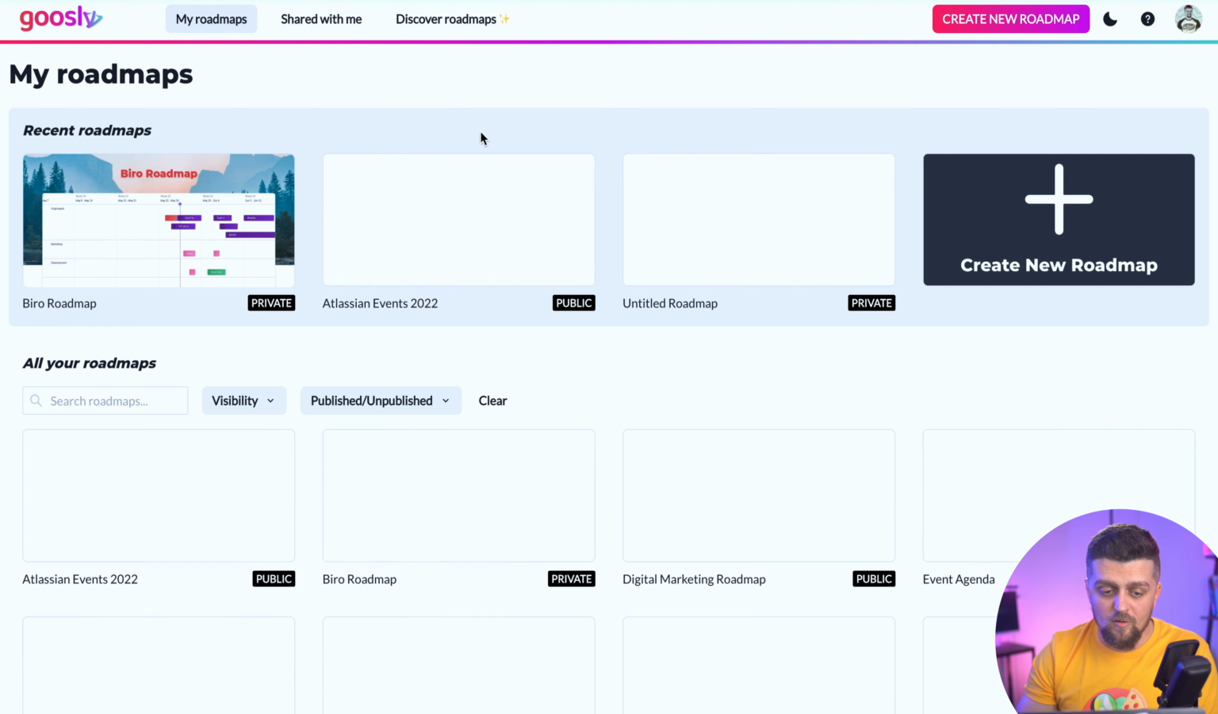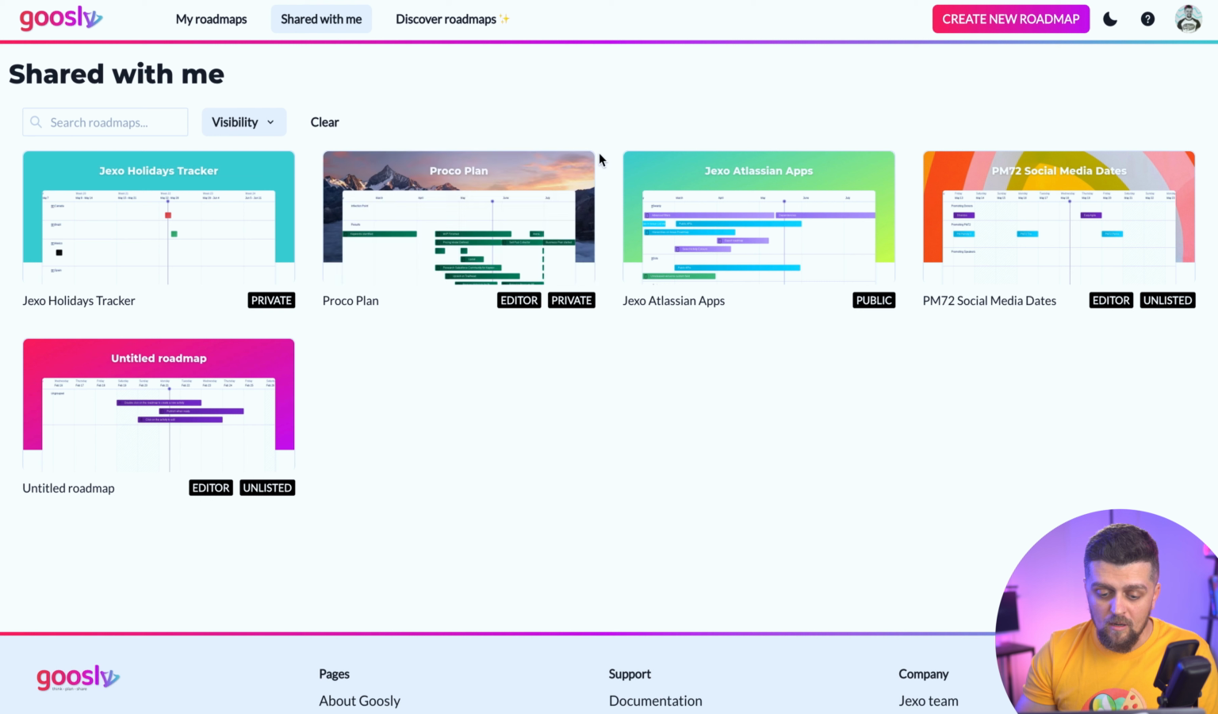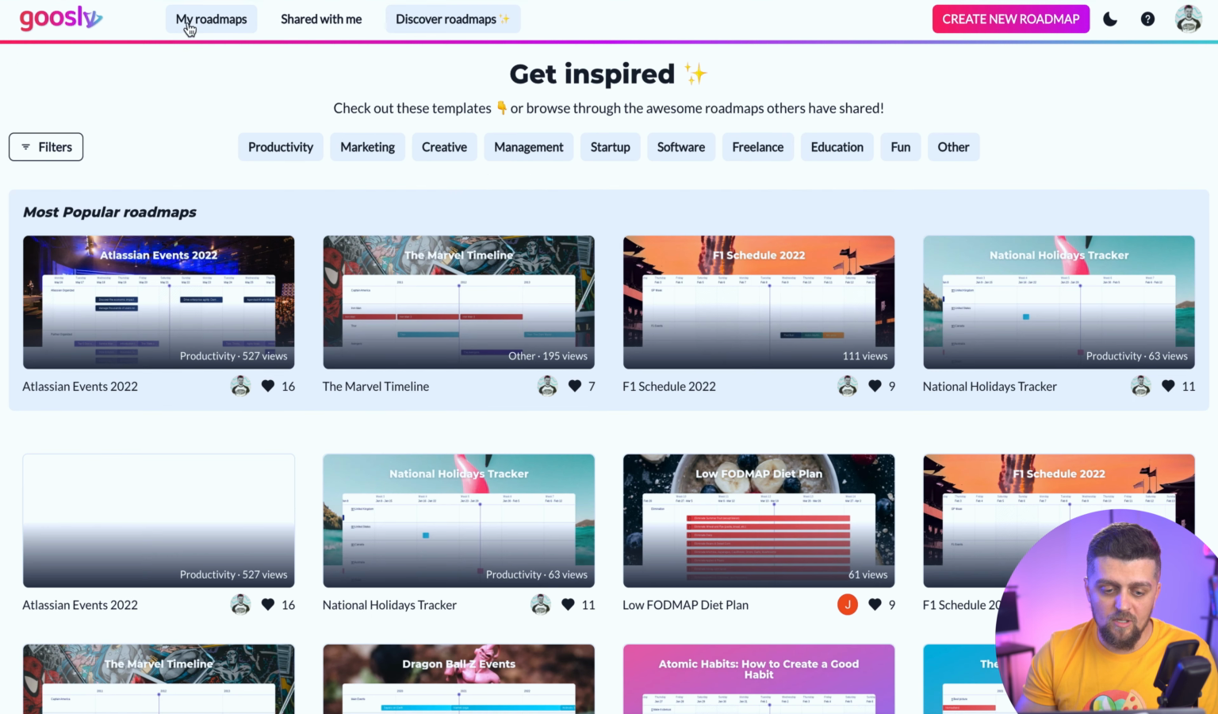Some of them are private, some of them are public. You can see this everywhere. You can see this on my roadmaps as well. I can see which roadmaps are private and which ones are public on the card here, and also on the card I can see whether on this shared roadmap I am an editor or not. If there's no editor label, it means I'm just a viewer. Also on the cards I can see the name of the roadmap as well as a screenshot of the roadmap and what I can find inside.